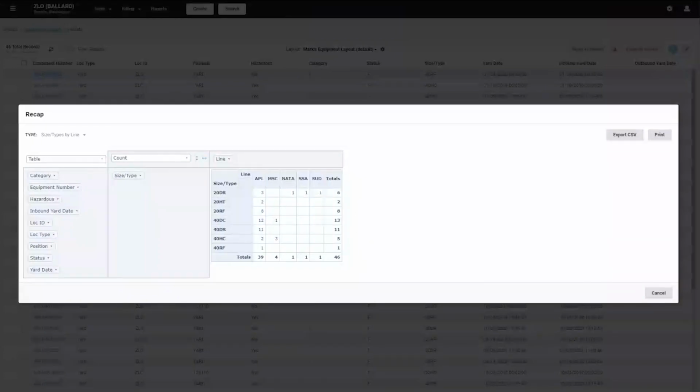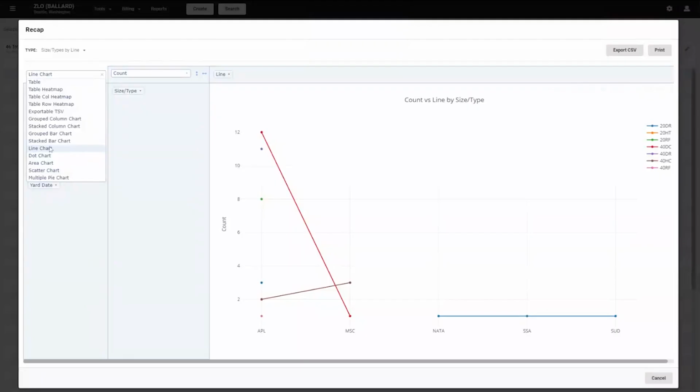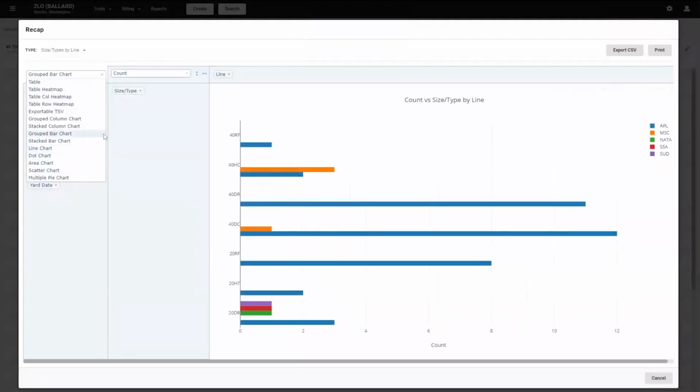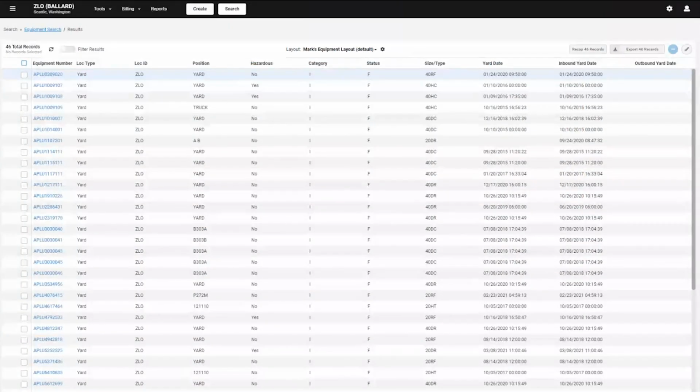I can change how this data is rendered by selecting any type of charting method. Maybe I want to do a bar chart of some sort to give me some sort of groupings. I can export this information or print it. It's all about you being able to have this data at your fingertips to manipulate it and present it how you wish.